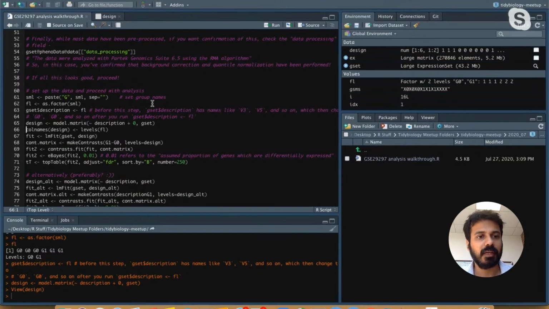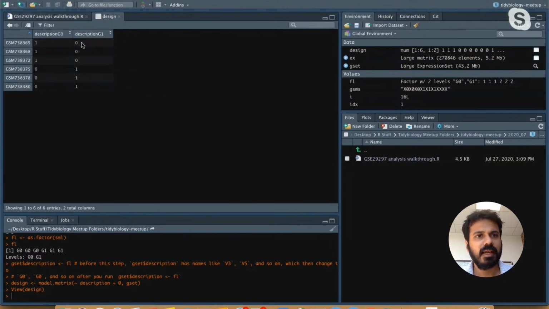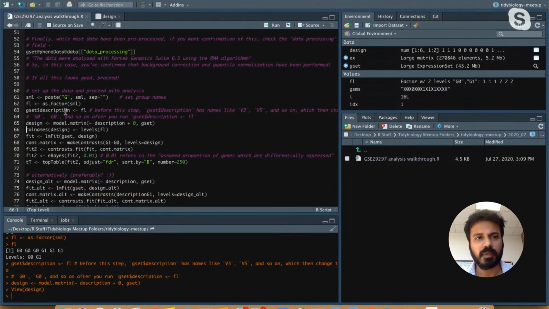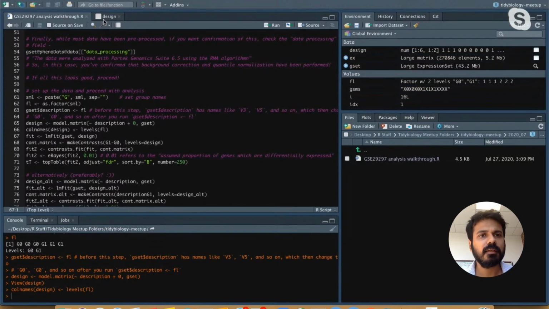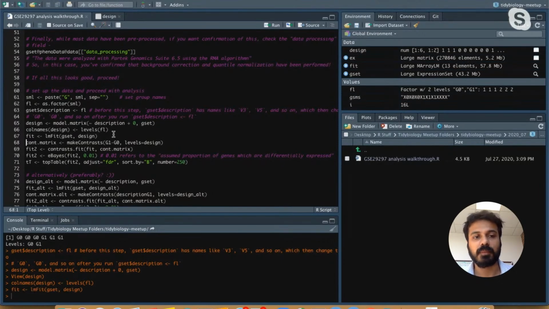So if we go back to the code, line 66, right now the design matrix has these column names. So we can change the column names here with line 66. Actually, not sure how it changed, so that's not super important. If we go to line 67, we fit the first linear model, and that takes the gset, which contains our expression values, and the design matrix. We save it as an object called fit.